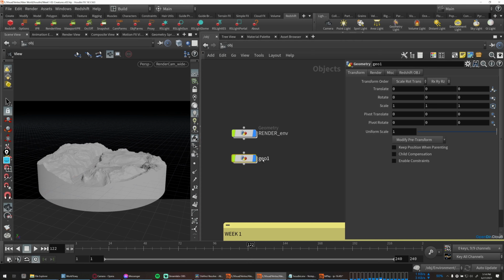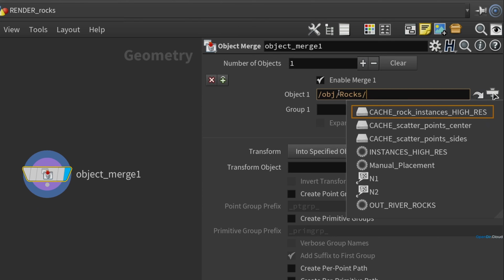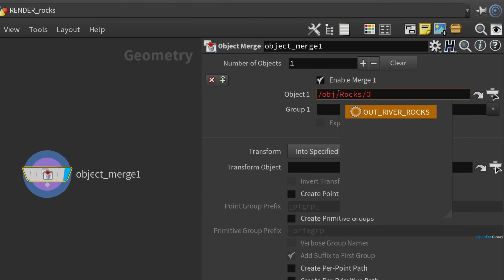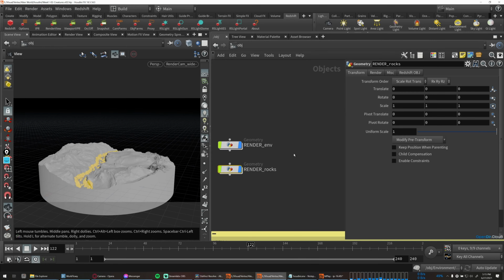So let's create another one. This one will be for the rocks. Let's dive inside there, do an object merge, point that to obj/rocks/outriverrocks. This is why it's really important to always create those descriptive nulls at the end of your networks. So we've got our rocks created.